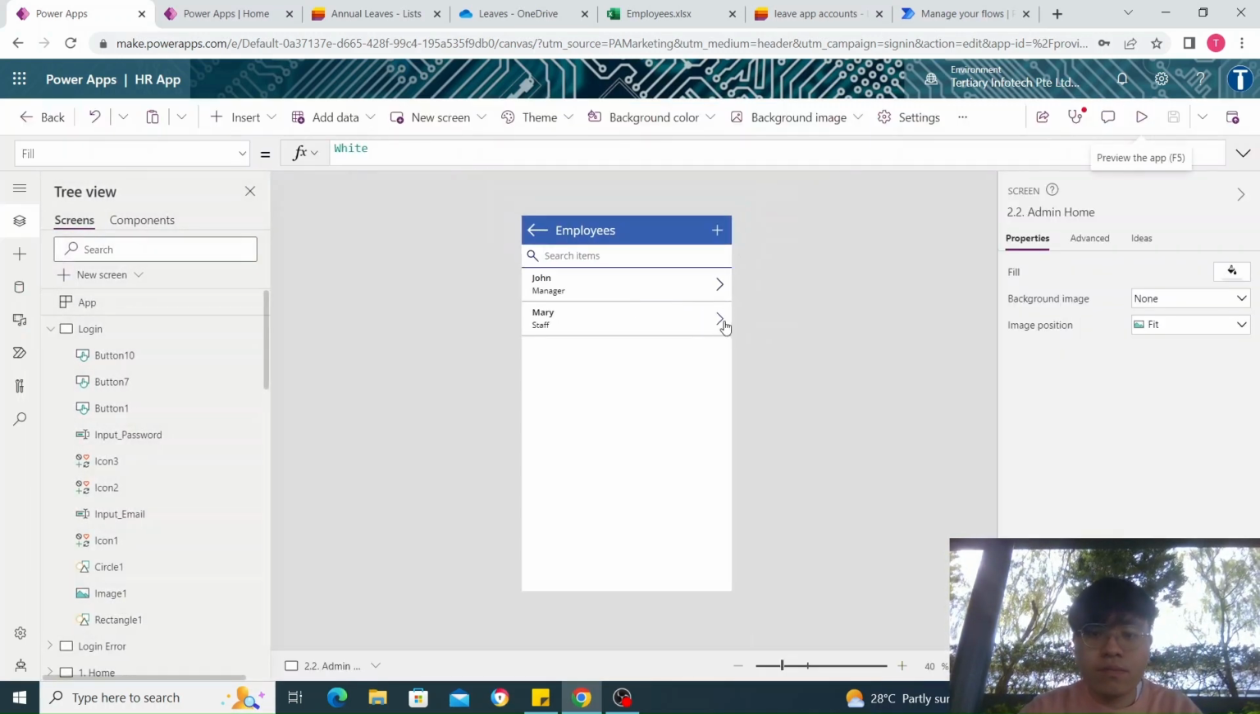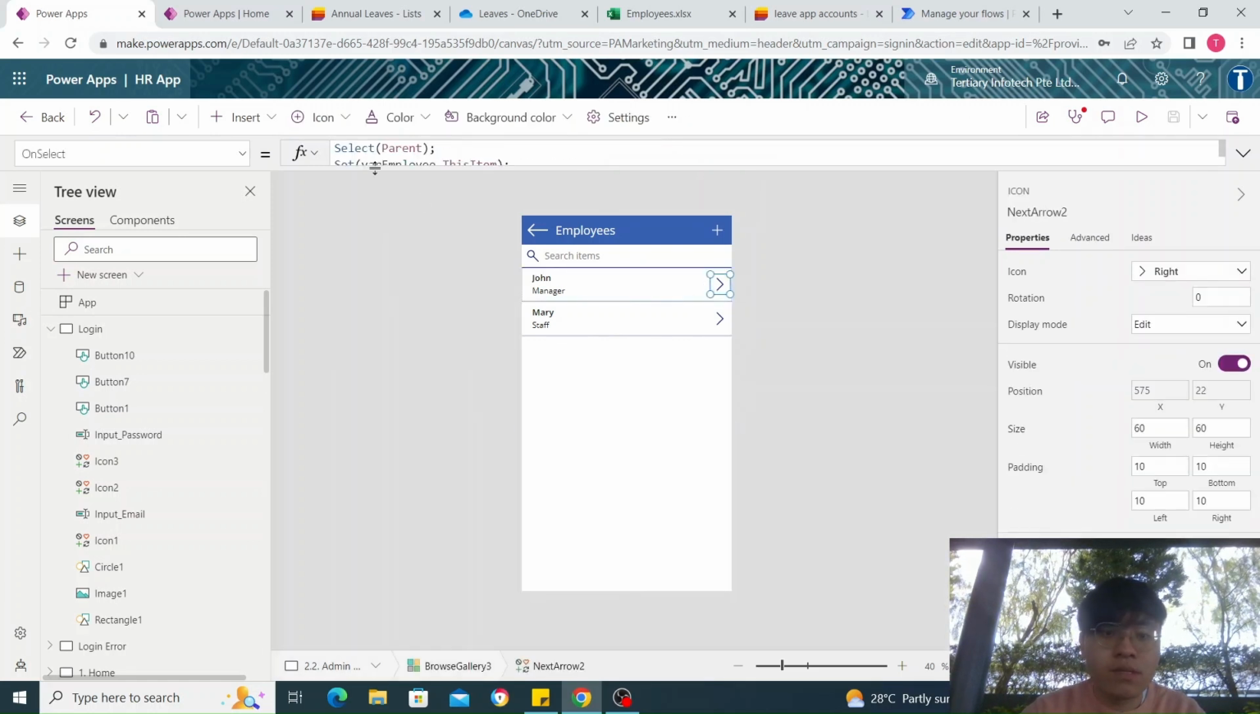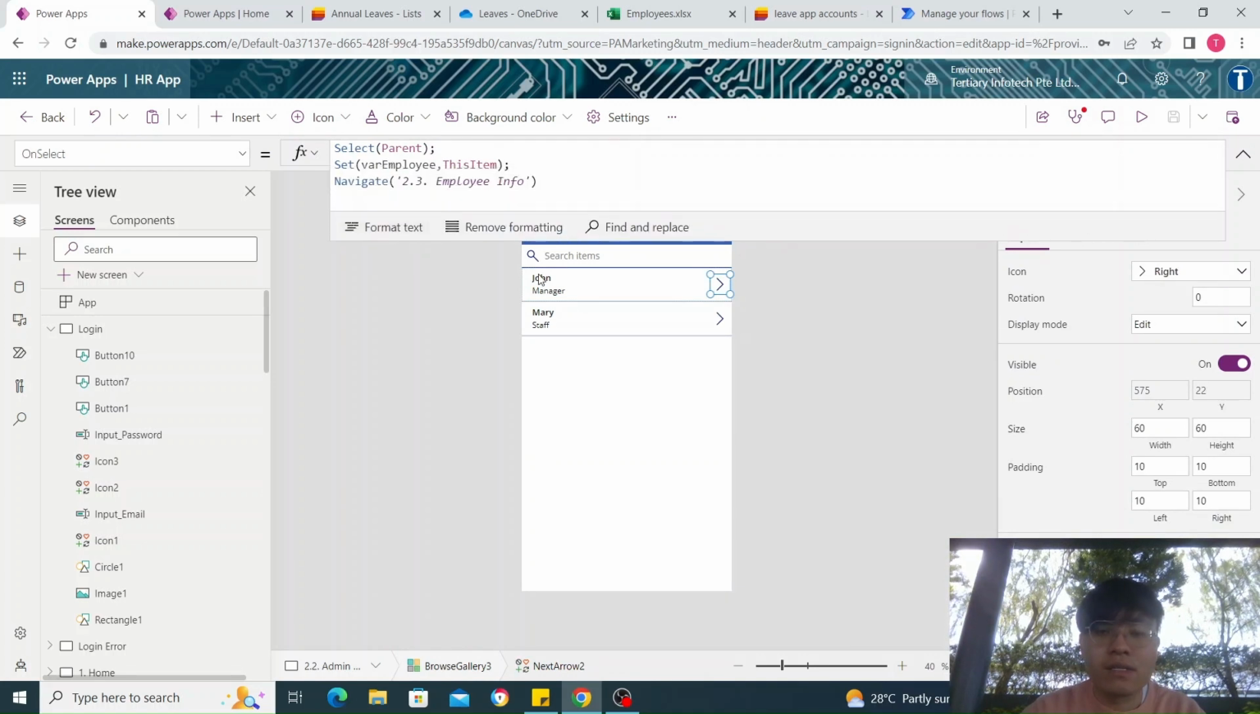Moving on, if I click into here, you can click here first, hit this arrow. How I make sure that when I click into here to see the employee information, it is the corresponding employee, is using this. Select parent is the default function that they have, and then you need to add these two. Set var employee, so you're creating a var here, var employee to this item, and after that you navigate to the employee info. In the employee info page, we will retrieve this var to review the employee information of whichever is selected.